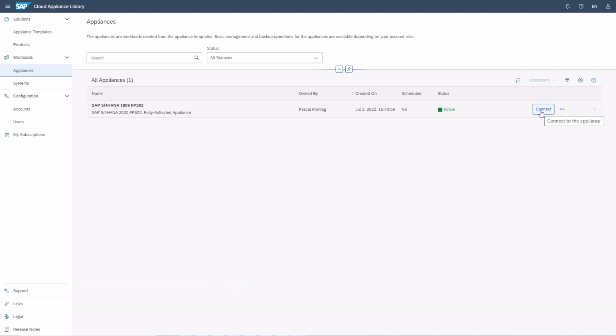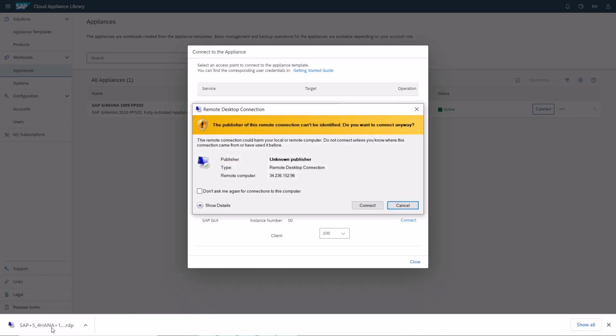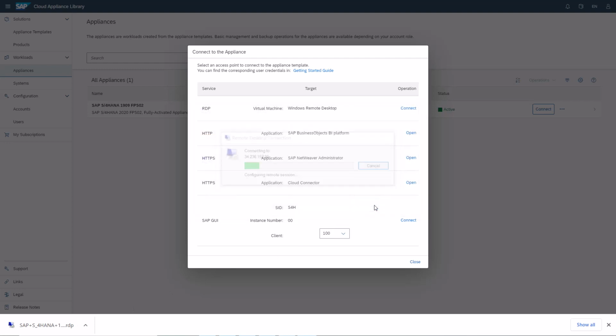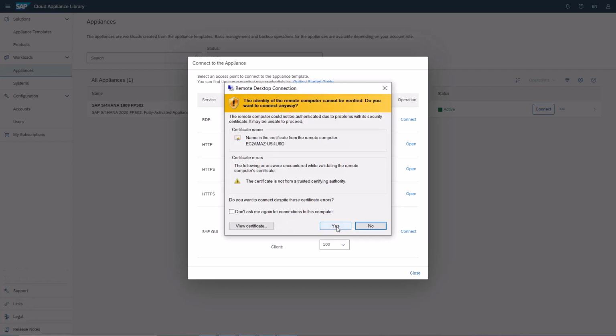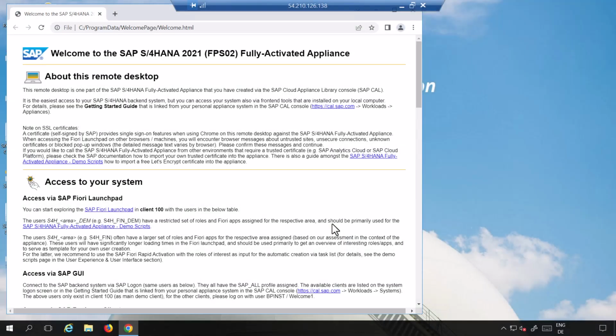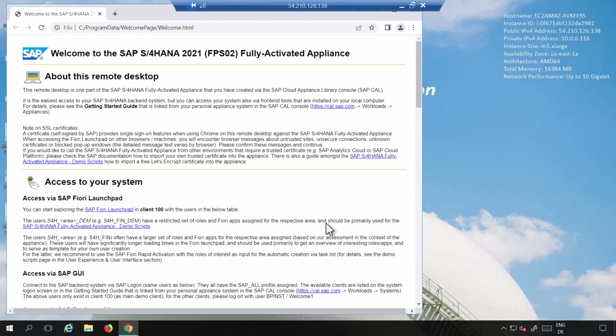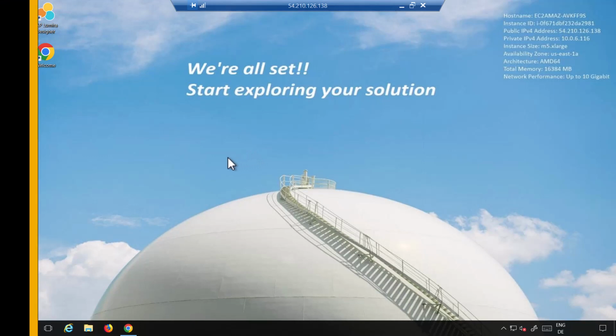You can access it using a pre-configured Windows desktop or using client tools on your local PC. When you choose the RDP service to connect to the Windows desktop, a pop-up will appear asking you to allow a remote desktop connection. Choose Connect and enter Administrator as the user and the master password that you provided when you created the appliance. Now you can see the pre-configured Windows RDP server and instructions on how to access the system. You have successfully created an AWS account, started your first appliance, and connected to it. Now you can start exploring the content and business cases you're interested in.